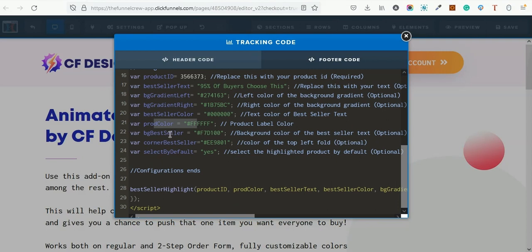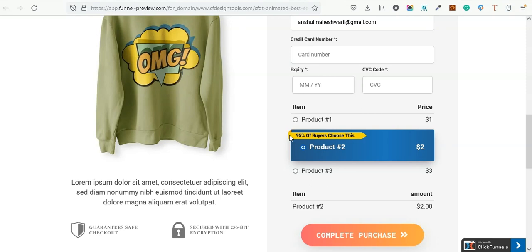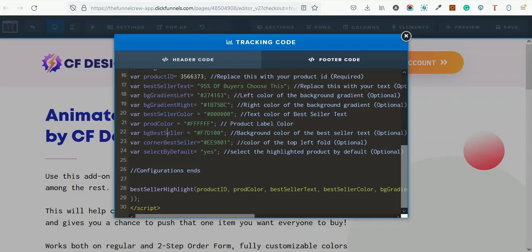Then BG bestseller. So bestseller is basically this ribbon that's going on, and if you want to change the color from yellow to something else, you can do that over here. That's the background color.